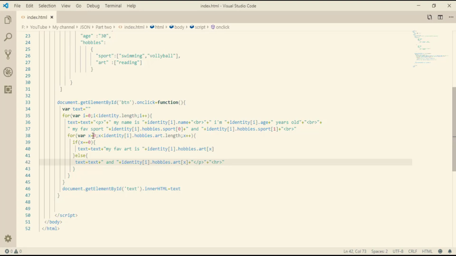Let me review this loop. So now I define a variable x equal to 0, and this x is less than the length of the array art, and then increment this x. If x equals 0, if the index here is 0, display the last text plus this item. But if the condition is not true, in this case, display the second item. We already displayed the first item, so I now want to add the second item if there is a second item. Let me see.